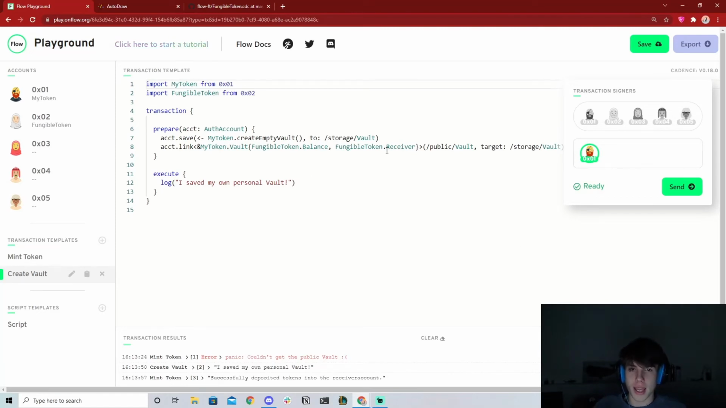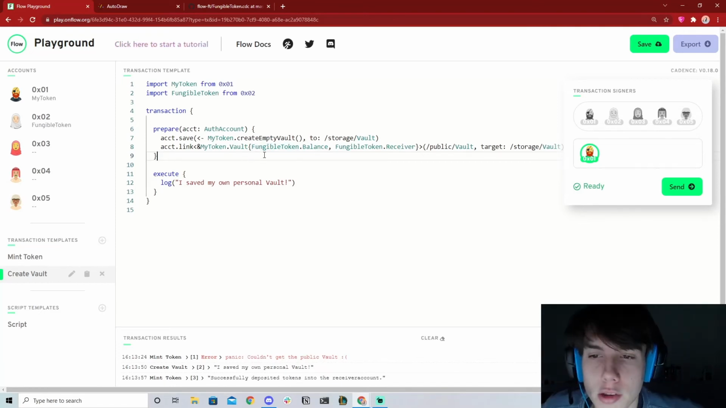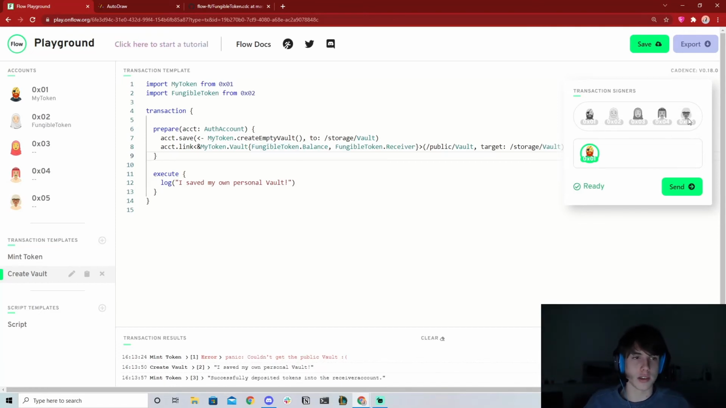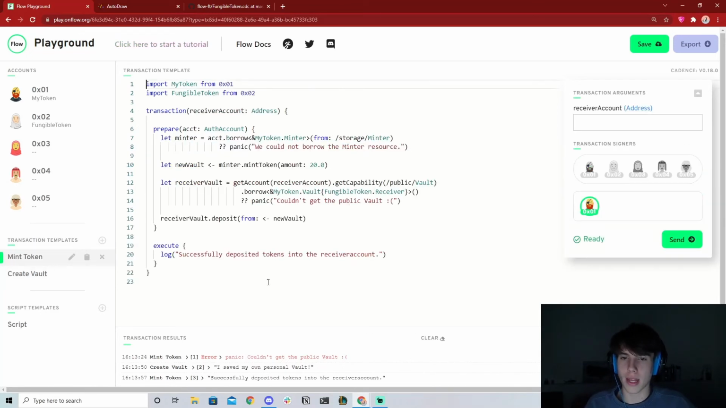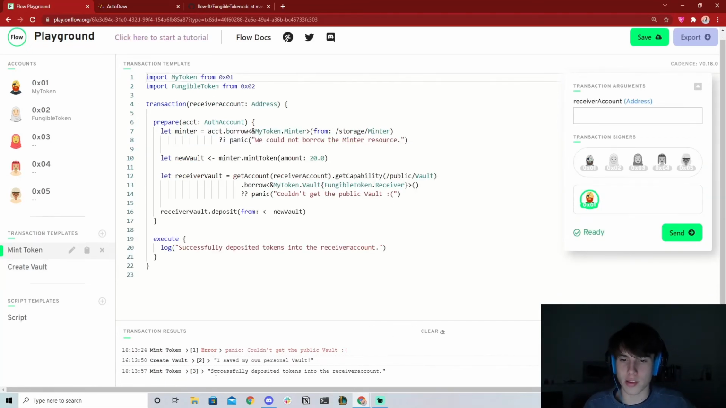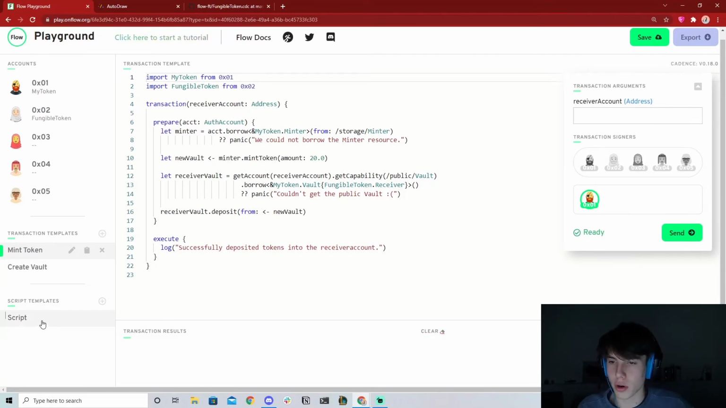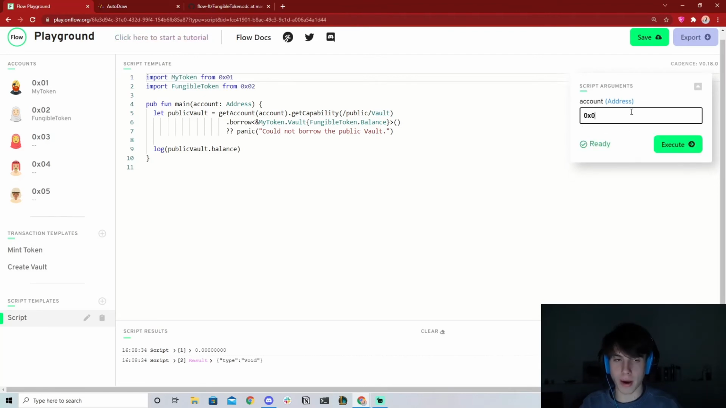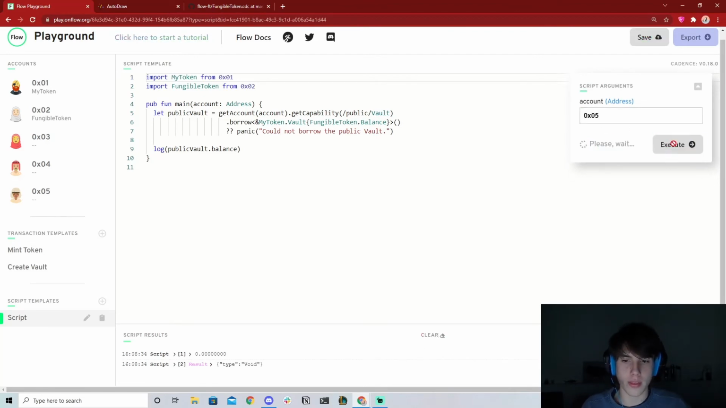So I have short-term memory loss. I can't remember if we added this before or after we did the account 4 stuff. But anyway, I can't remember literally what I did 10 minutes ago. But so I'm just going to be using a new account now, which is account 5. And so account 5, link this to the public, and then inside here we use account 5, and it says successfully deposited tokens into the receiver account. So if we were to go to our script now and read our balance for account 5, we would see that account 5 now has a balance of 20, which you can see right here.